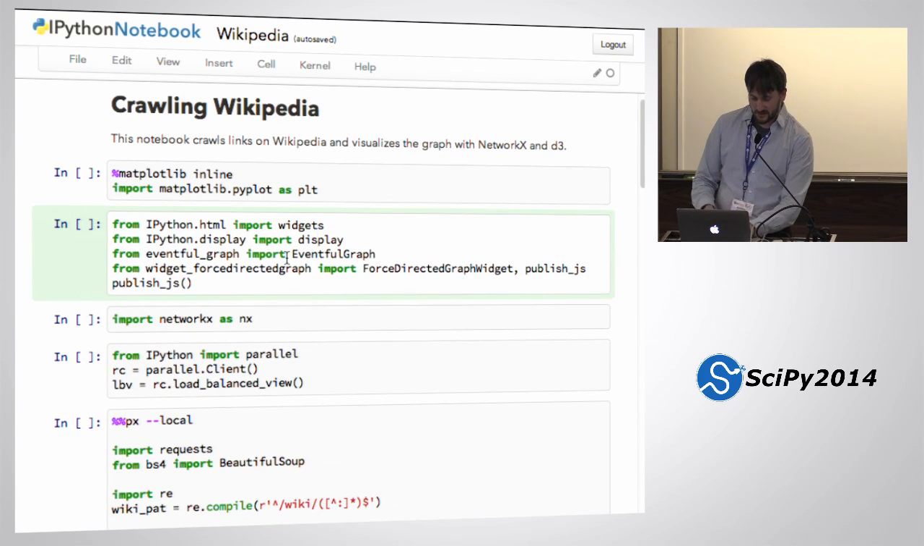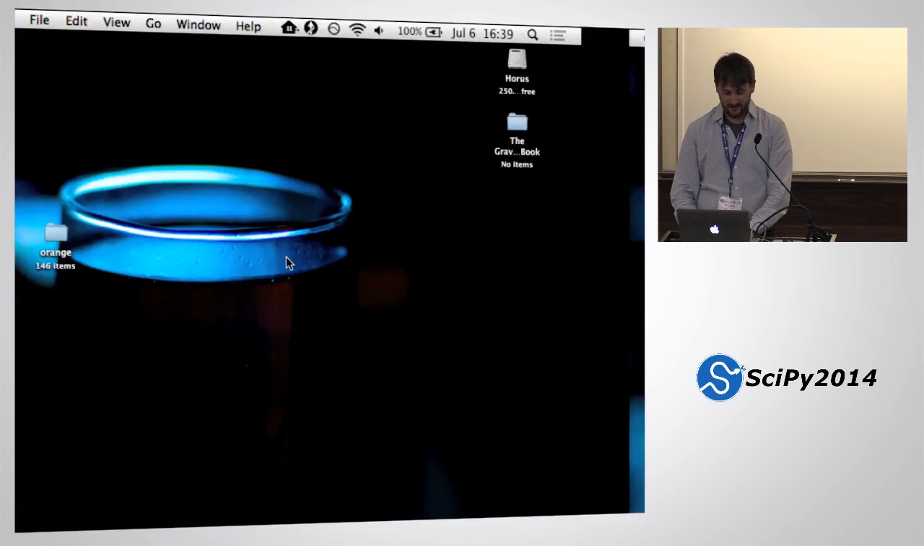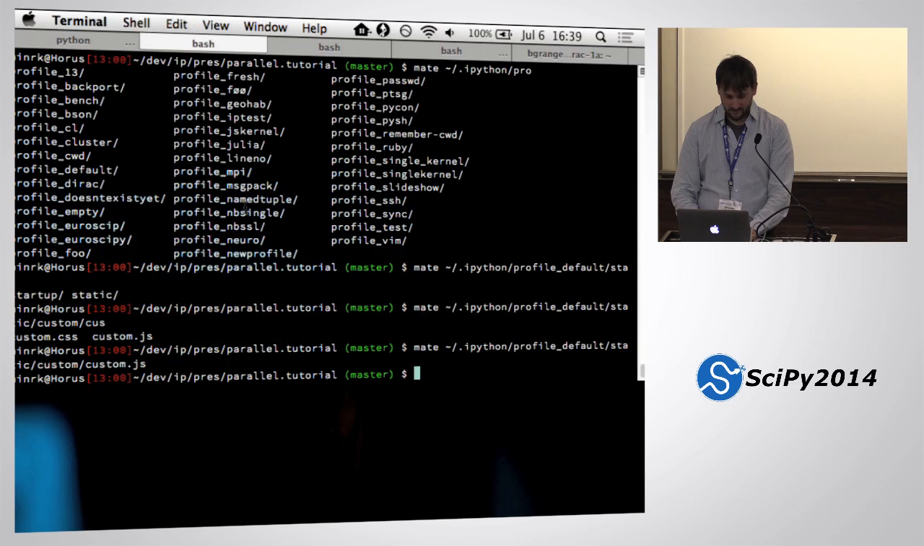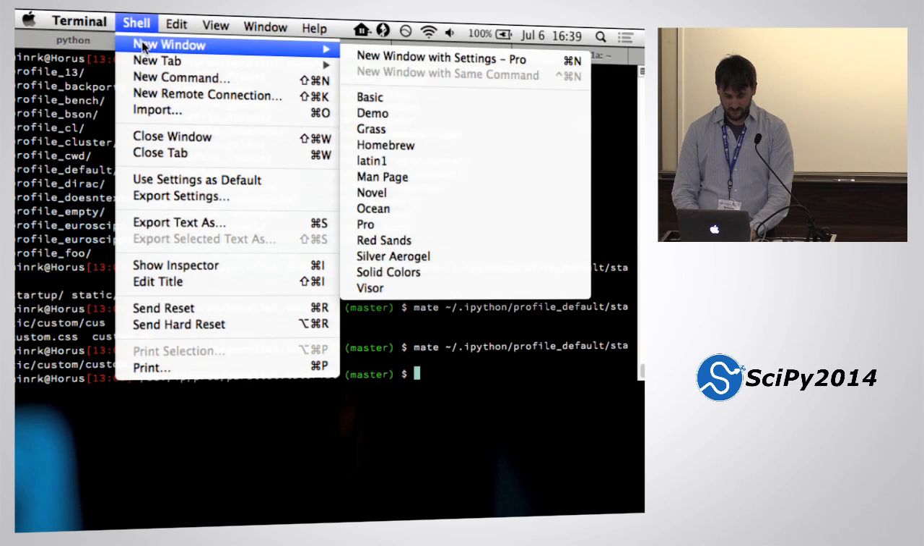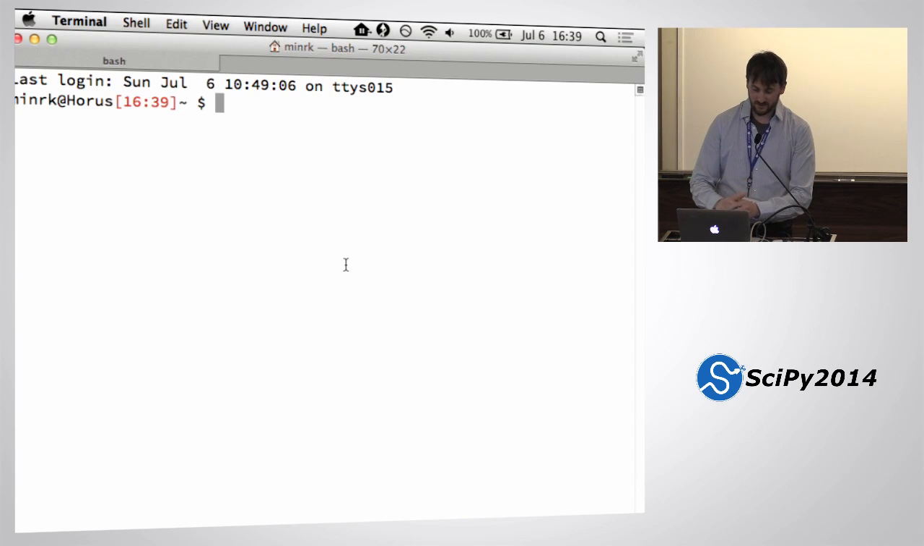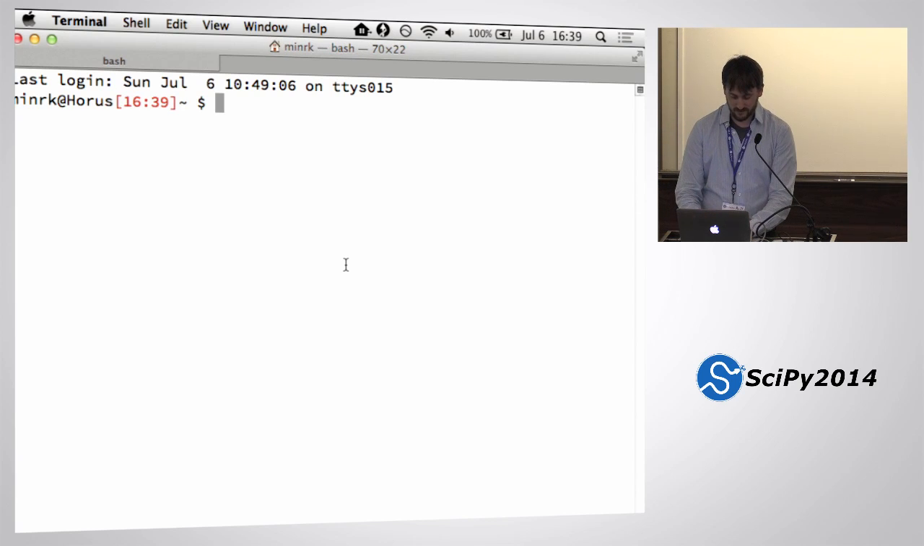Oh, right. I was going to do that after that. Yeah. Let me see. This is going to be fun. Terminal window. All right. So I'm going to show you the configuration.